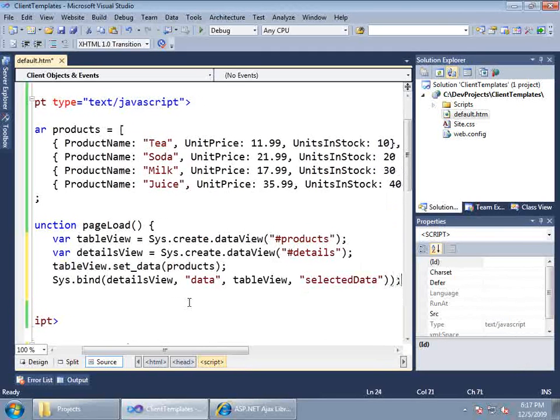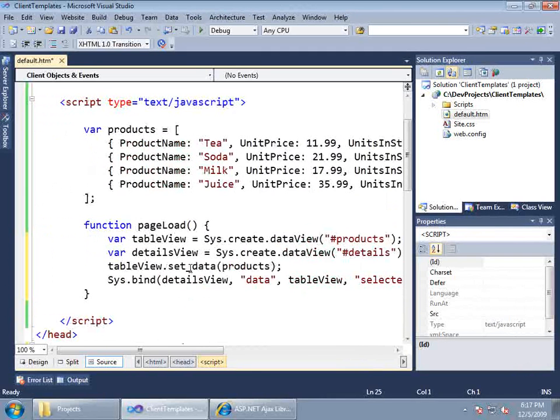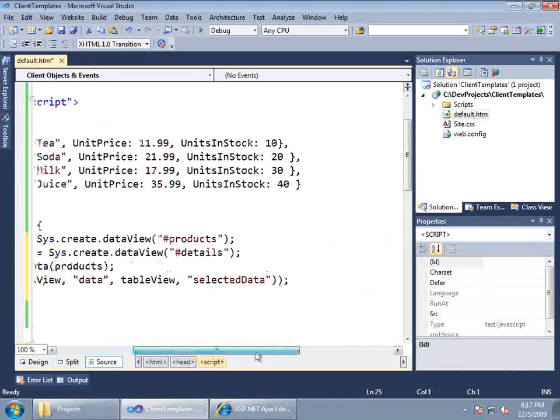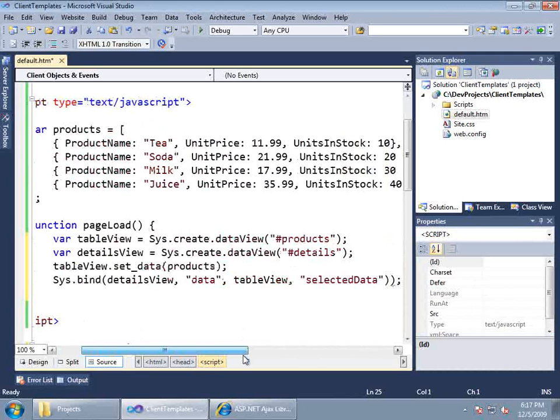Okay, good. So in our page load, we're going to go and bind the selected data property of the table view. Now, we haven't really said how to select an item in this view, right? And do I have too many? I think I have too many parentheses there. Let me just close that off.